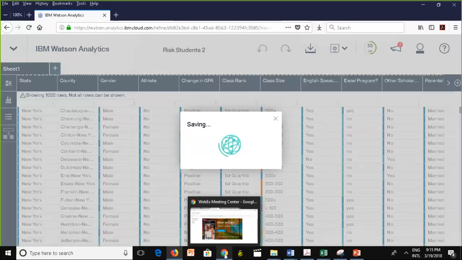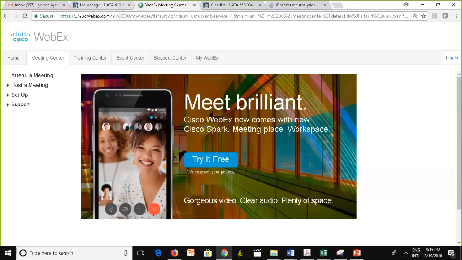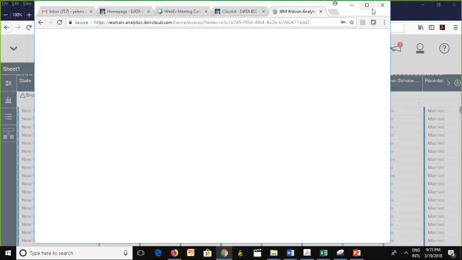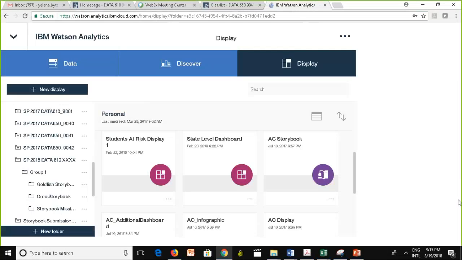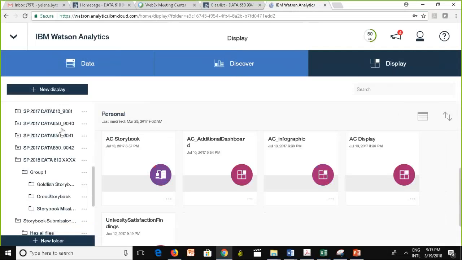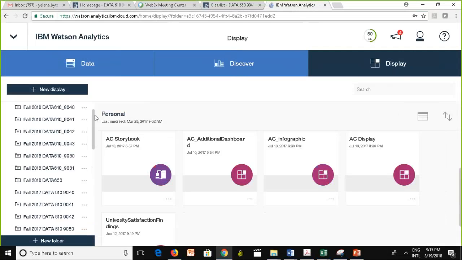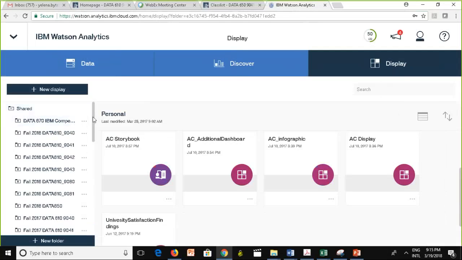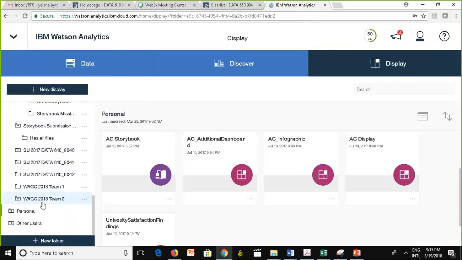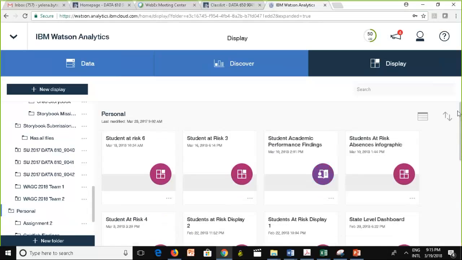But on my admin account, I created a totally different storybook. Oops. Now it's gonna take some time. Okay, here it is. These are more storybooks. Yes, and I'll have to show you the template side also. But let me get in here. The personal folder. There are more storybooks that I created, right? This is a student academic performance finding storybook. I created it and I was going to show you.